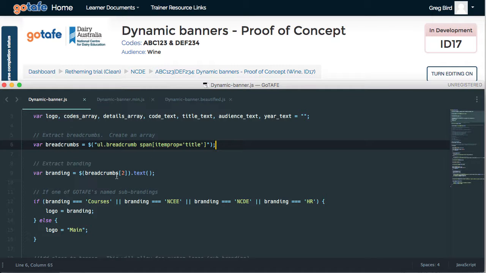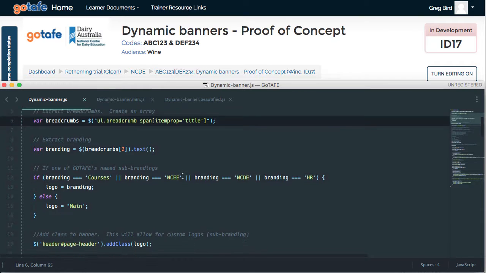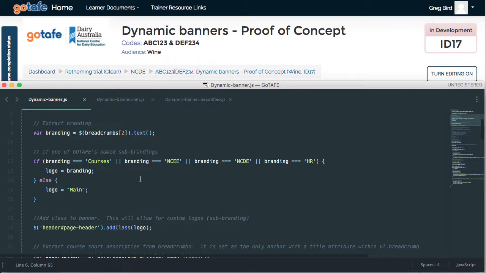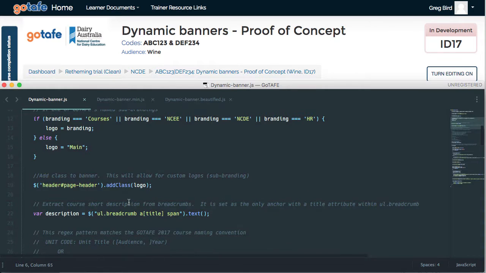And if we look to item 2 in our breadcrumbs, remembering that it starts with 0, so 0, 1, 2, there's our sub-branding. So we can pull apart our branding and say, if the branding matches one of our sub-brandings, let's use that. Otherwise, we're just going to use the main or the default styling. So that, in essence, allows us then to swap the badging of this.